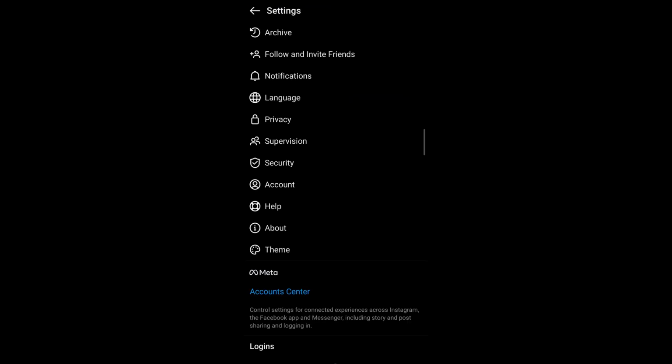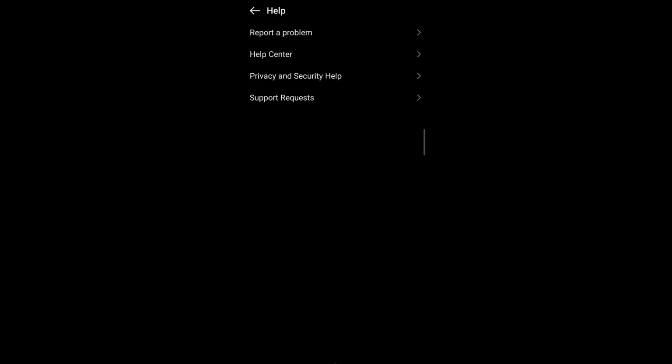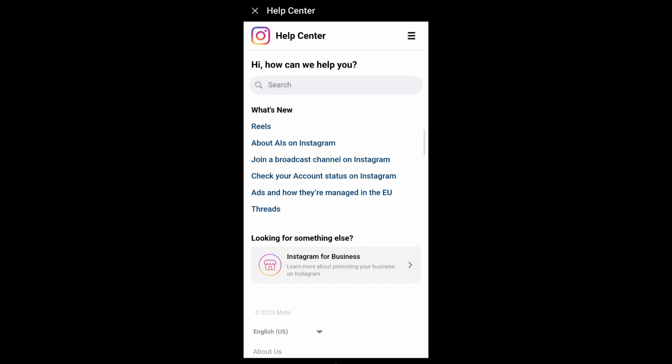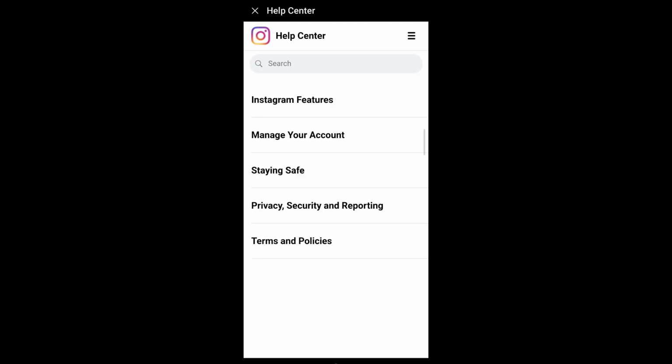After that, tap on the help section that appears on this list. After that, tap on help center. Now you'll be redirected to Instagram's help center, where you're going to again go to the hamburger menu that is on the top right corner. After that, tap on manage your account.